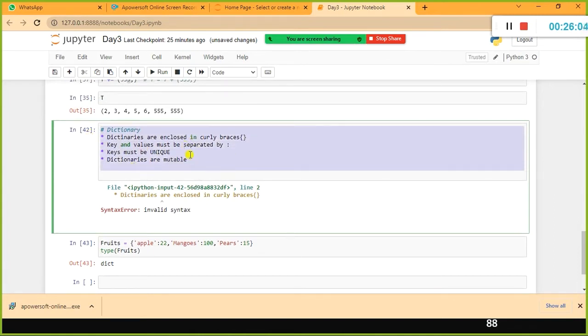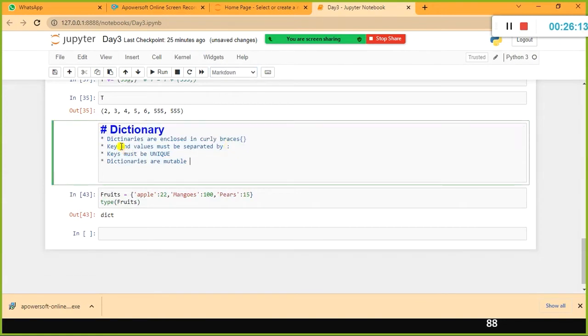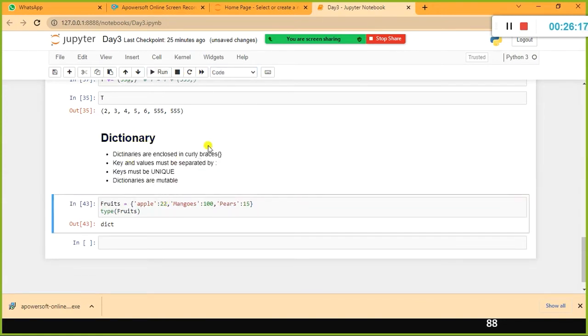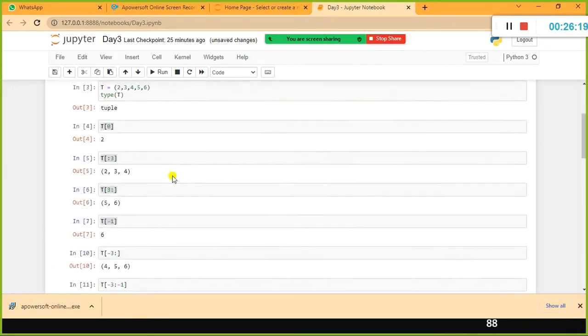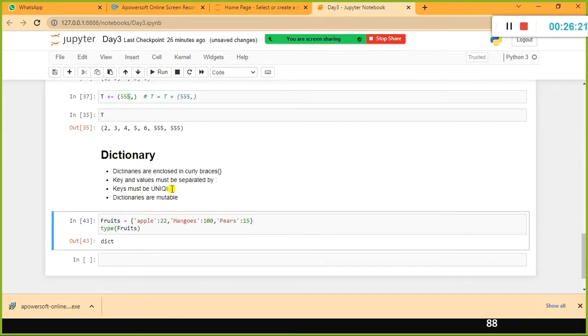If you want to specify comments as a headline, like an HTML title, you click on here, markdown. Click on markdown. So the star is a markdown related thing. If I hit run, look here, it became a title. So that will be very neat. It's kind of a book. You can refer to it. The following one contains dictionary related code, and these are the definitions for dictionary.